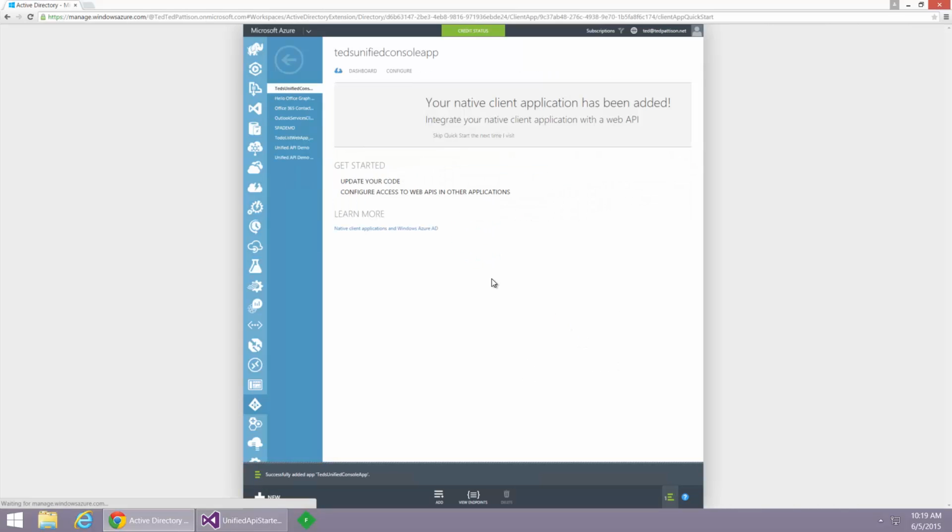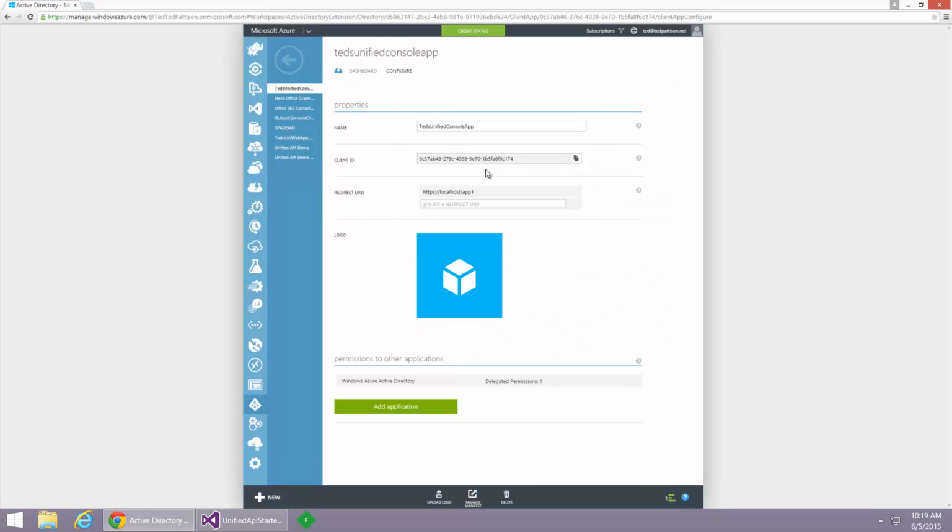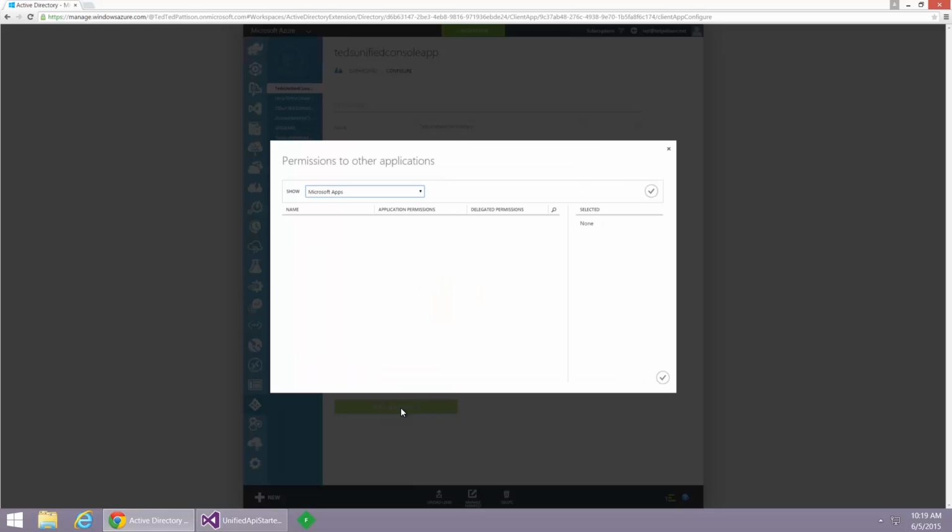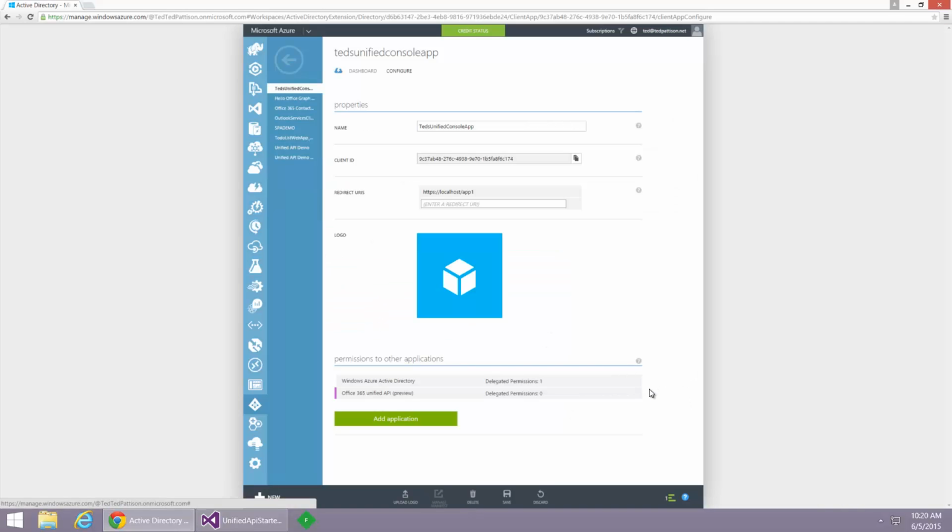Now, once I have created this inside here, what we can see is that they have created a client ID for me. They've created the redirect URI. And so the final thing that I'm going to do inside here is under permissions to other applications. And once again, this is something that Visual Studio isn't able to do for you today. Hopefully soon they'll be updated to make this more transparent. But we're going to go ahead and add that inside here.